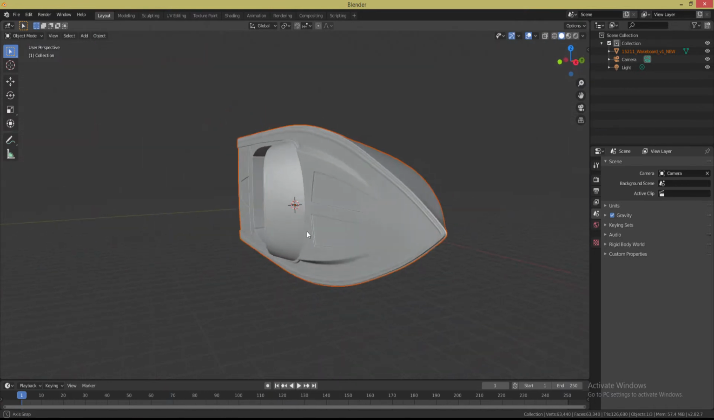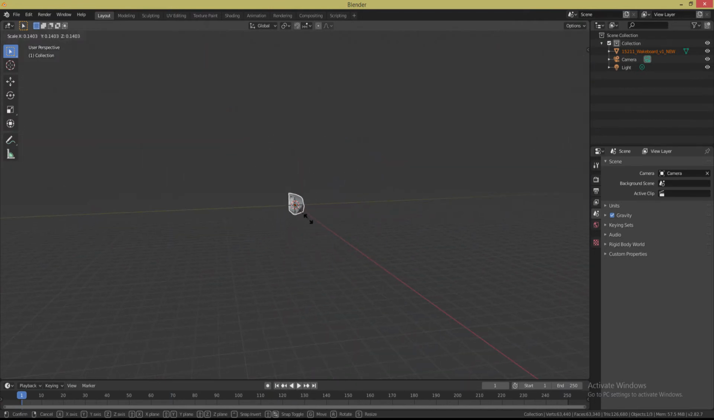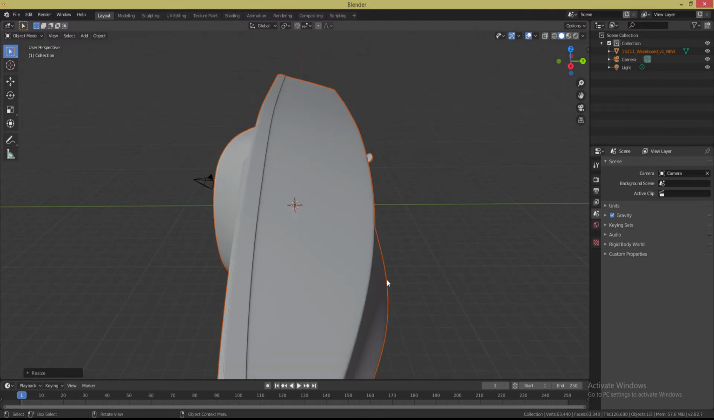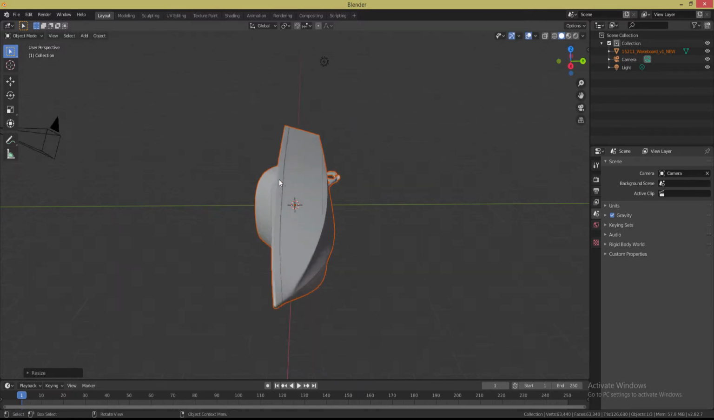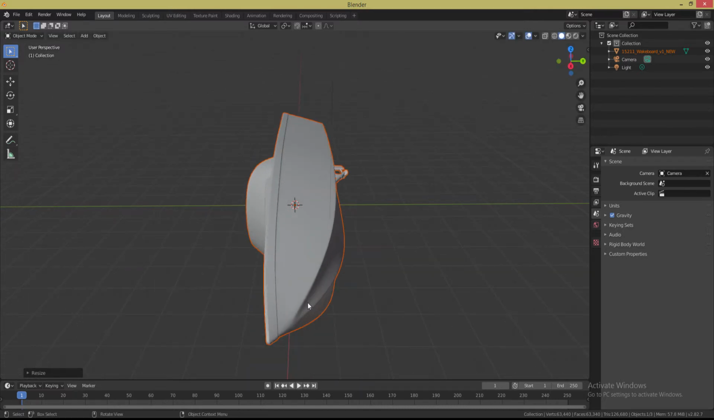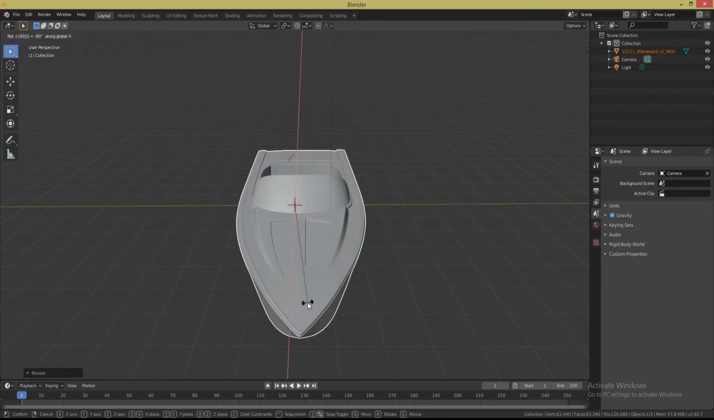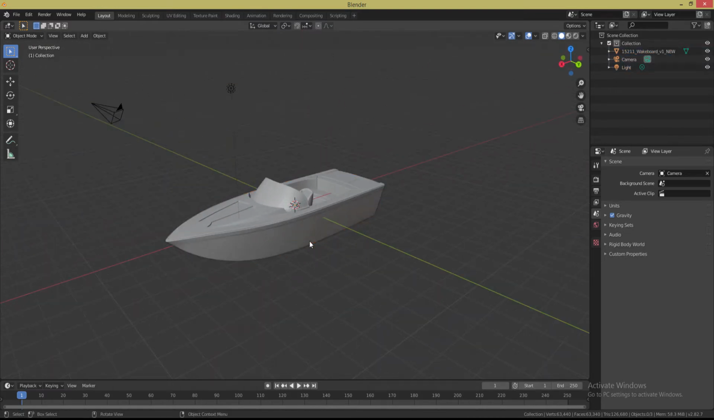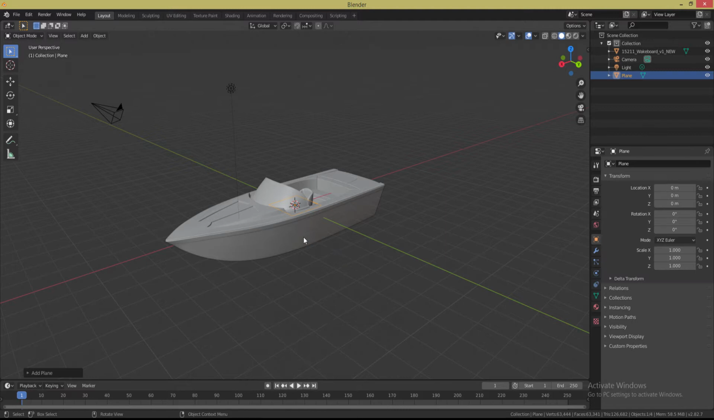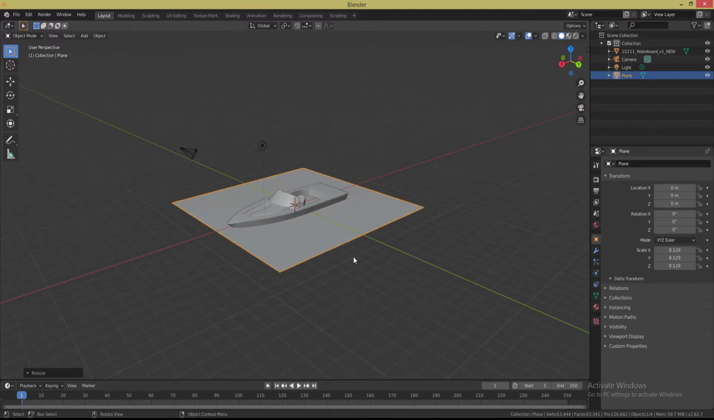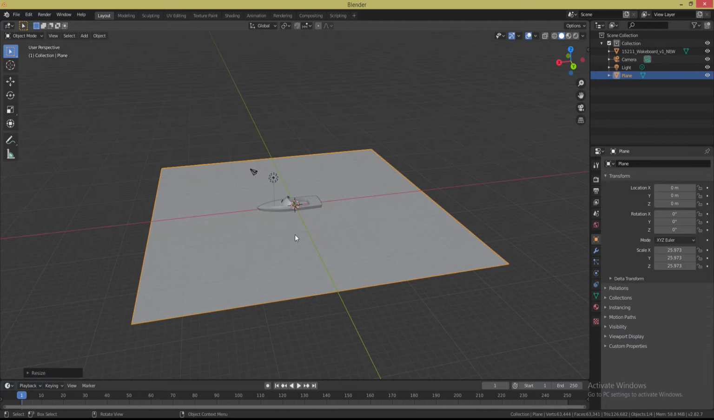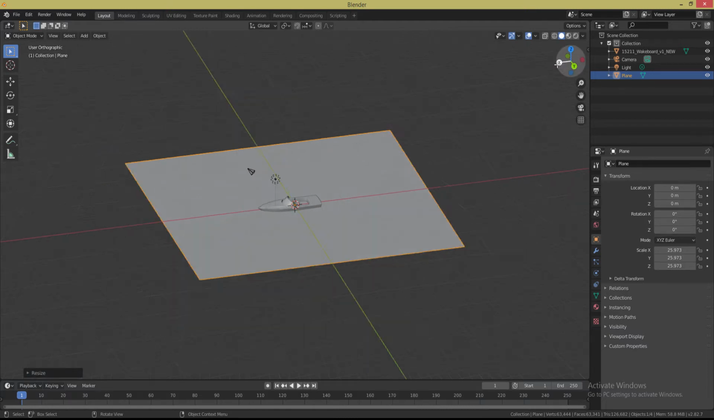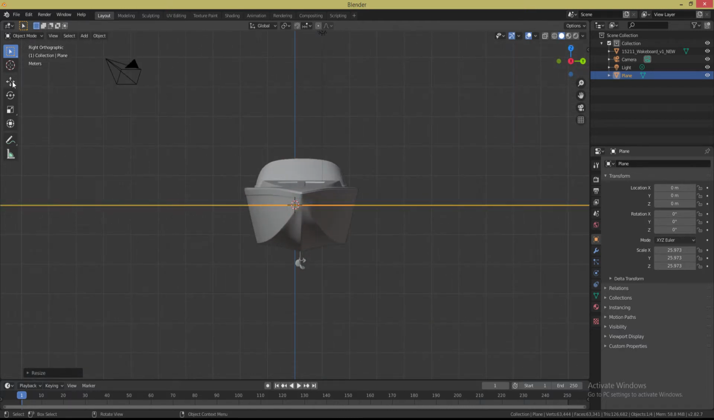Now it's too big, we have to scale it down. Rotate it on the x-axis minus 90 degrees. Now add a plane, scale it up. Now see that the plane should be right below the boat.